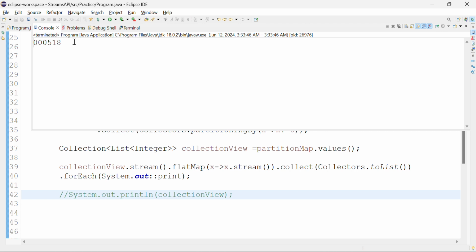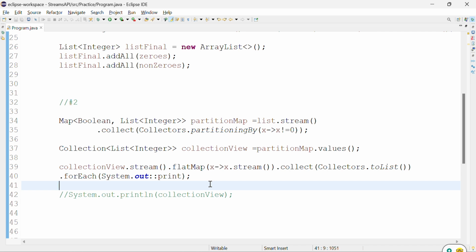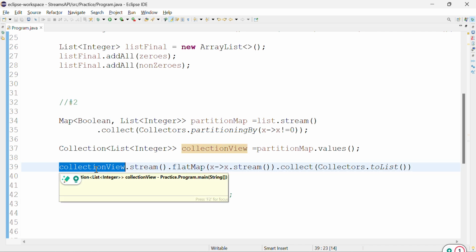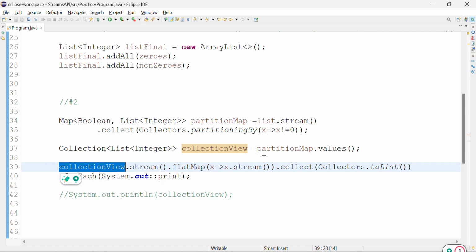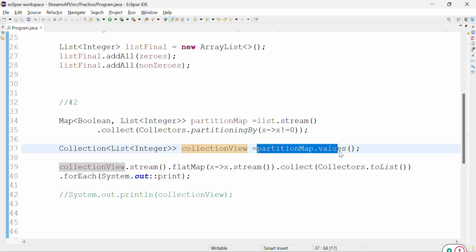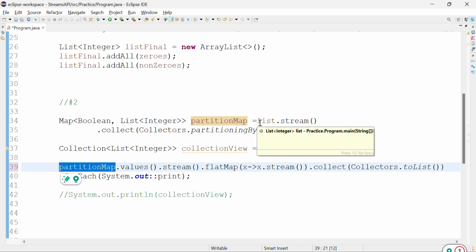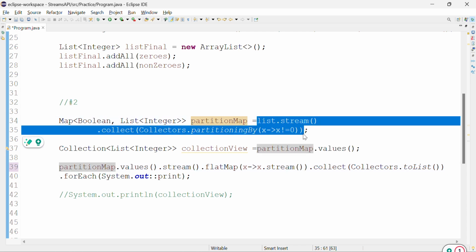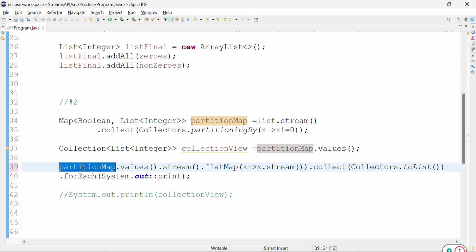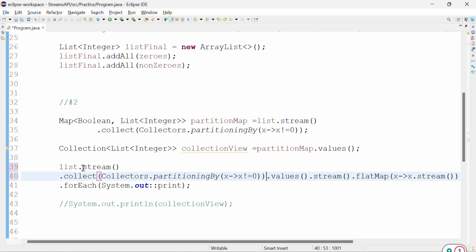Okay, we are getting the answer, but we are not getting the answer in a list format. So let's get it in a list format. So what we need to do is this collection view. Okay, instead of collection view, I can write partition map dot values, right? Let me just copy it and paste it here. Now, instead of partition map, I can just write this entire thing, not the semicolon. Okay, so that is what I'll do here. I'll copy this, and instead of collection view, I'll just paste this.